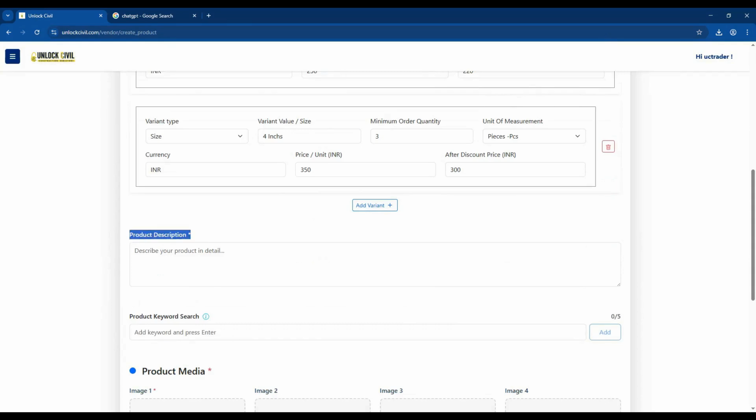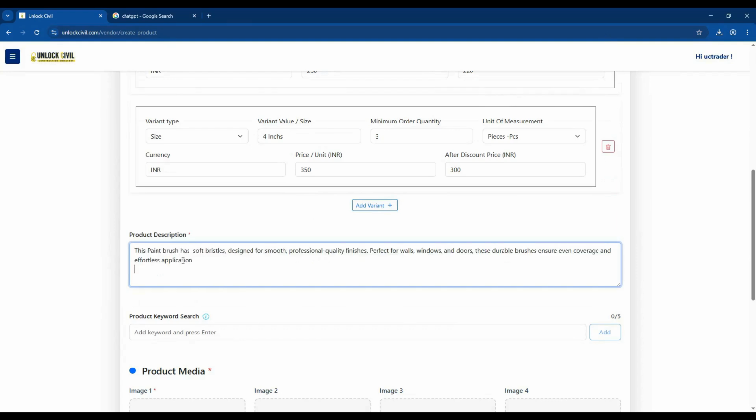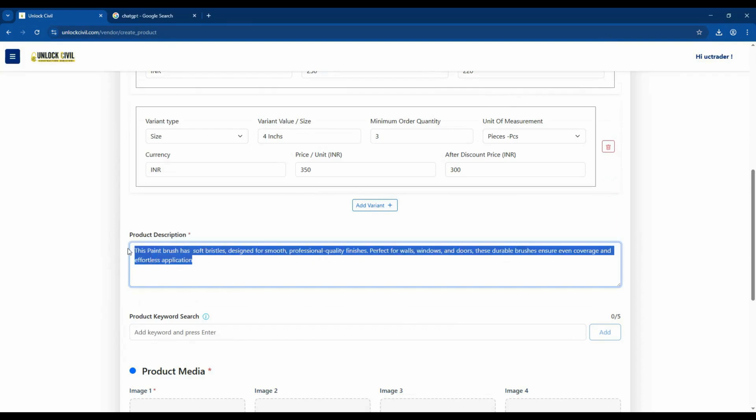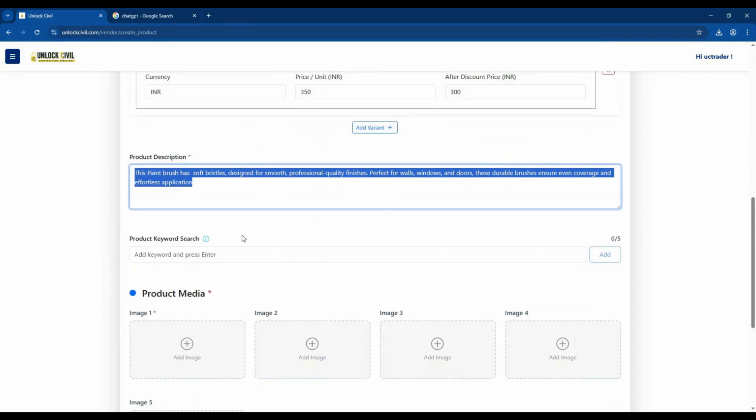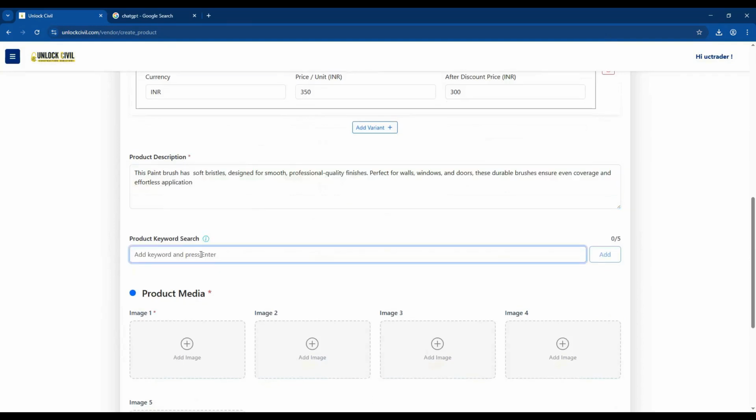Moving on to the product description. This is what describes your product in detail so that your buyer will understand your product better. Next comes the product keyword search. You can add up to 5 keywords here.